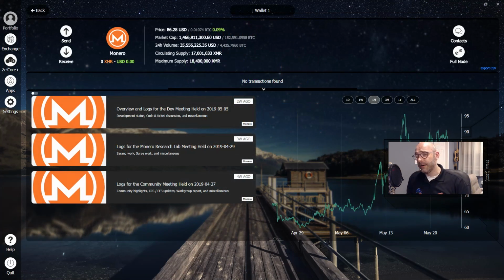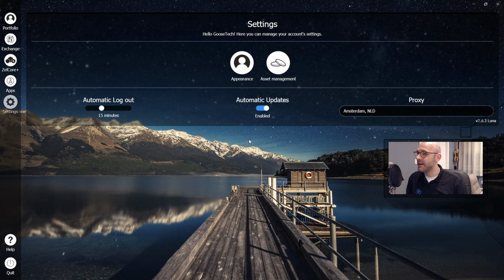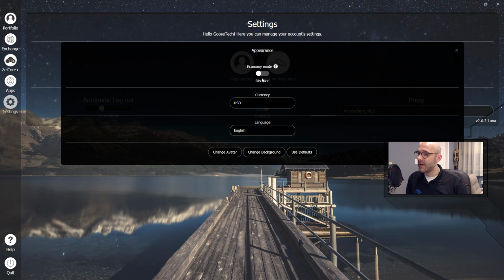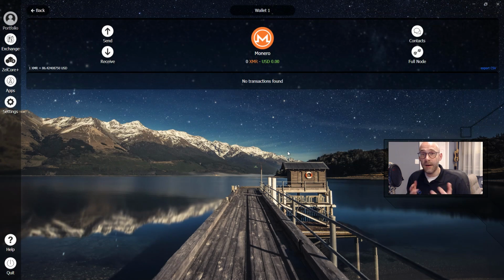Cool. Another feature of ZelCore Plus is the ability to kind of switch it back over to simple view if you want, or what they call economy view. So you just click on settings and then go to appearance, and for economy mode, click this to enabled. And when you enable economy mode, this is the view that you have for your wallets. Very simple, provides you all the basic information except for some of that market cap information that you might like, or the supply volume and all that.